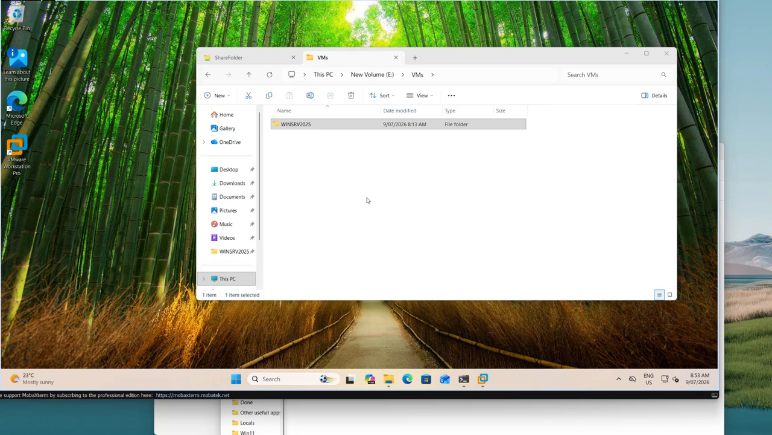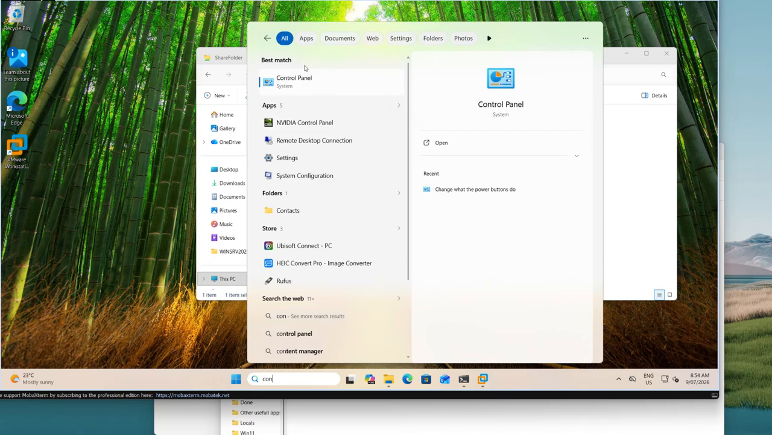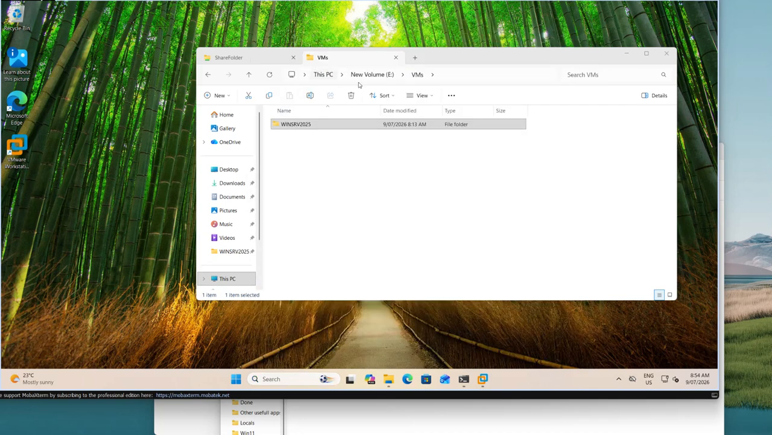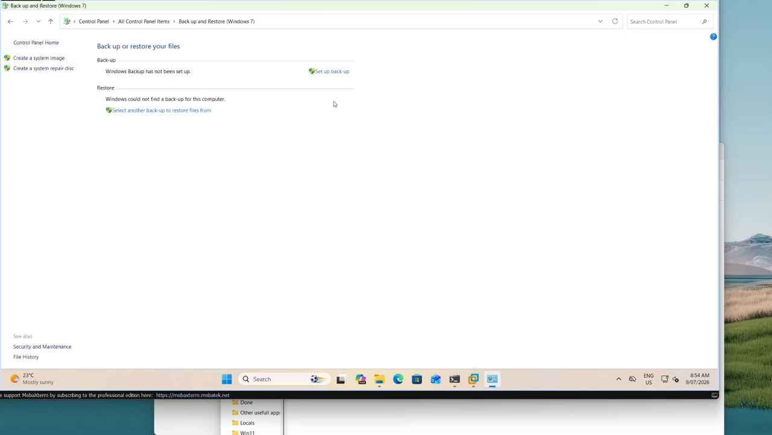Let's back up Windows 11 in case something happens, it crashes, and you can't find anything. So let's do it. First, find the Control Panel. For the Control Panel view by, choose large icons. In the large icons, find Backup and Restore (Windows 7).